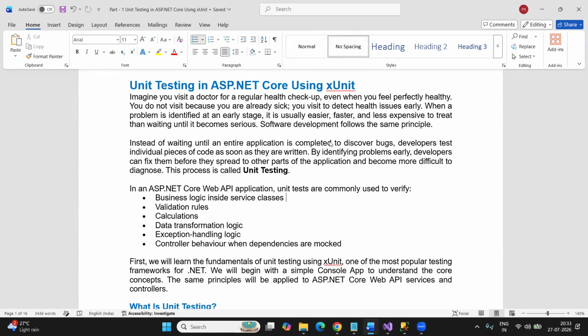So in ASP.NET Core web applications or web API applications, MVC applications, any type of application you take into consideration, including console applications and desktop applications, unit testings are common. And unit testing is basically used to verify some things. What are the things you need to verify using unit testing?